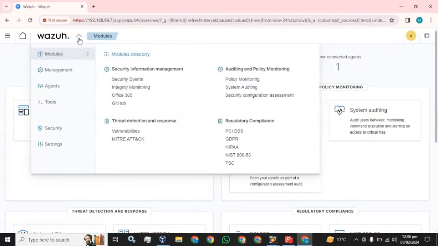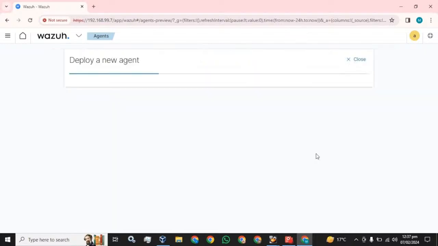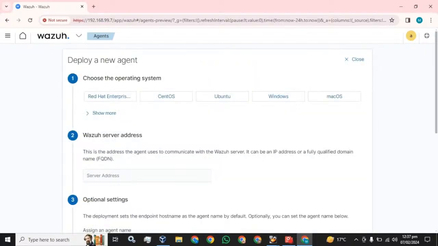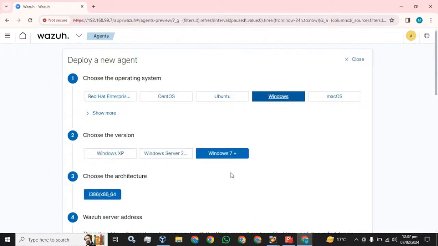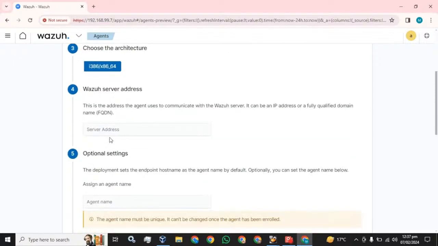Okay, simply you have to go to the main menu and click on agents. I have installed an agent. Right now I am going to install a new agent. Simply click on deploy new agent. You have to select the operating system, Windows 7 plus. Choose the architecture, default architecture.